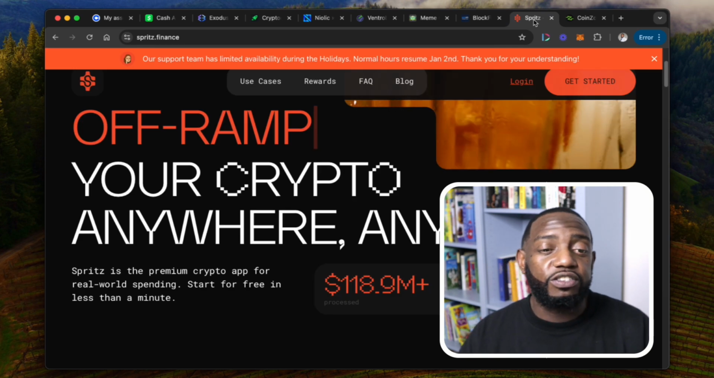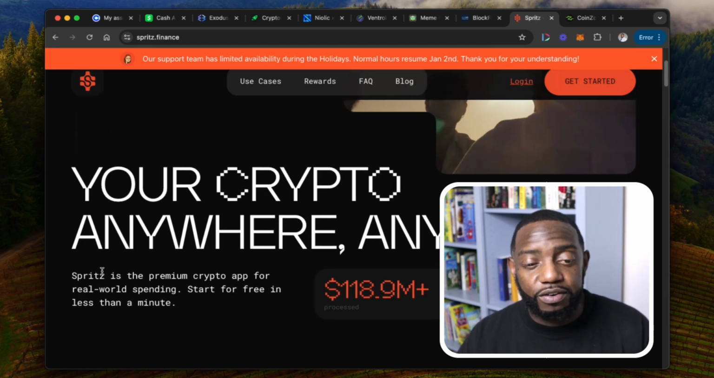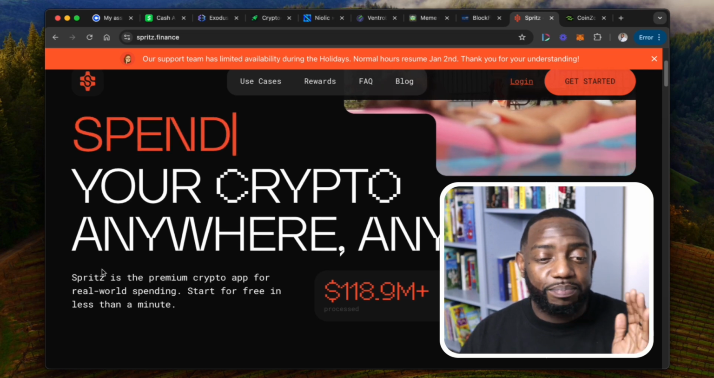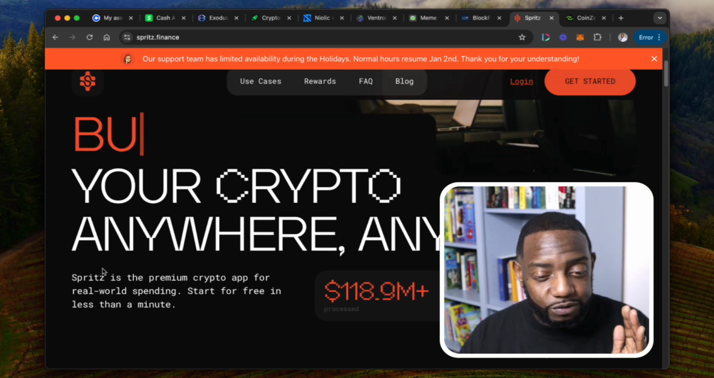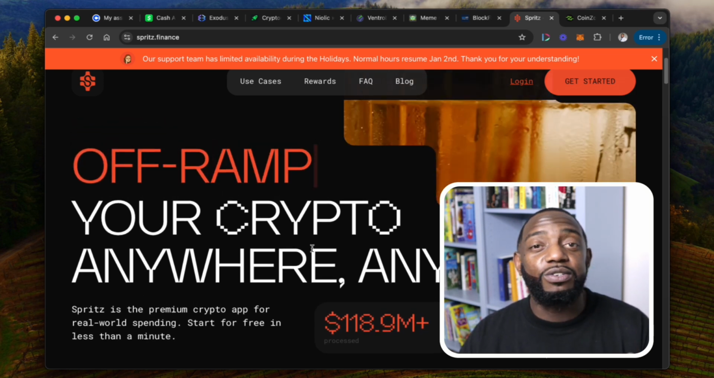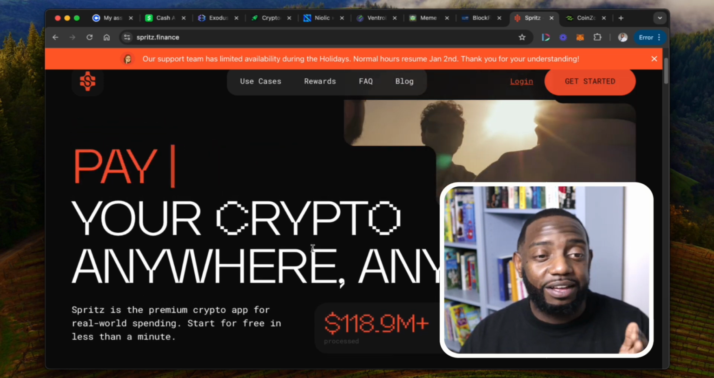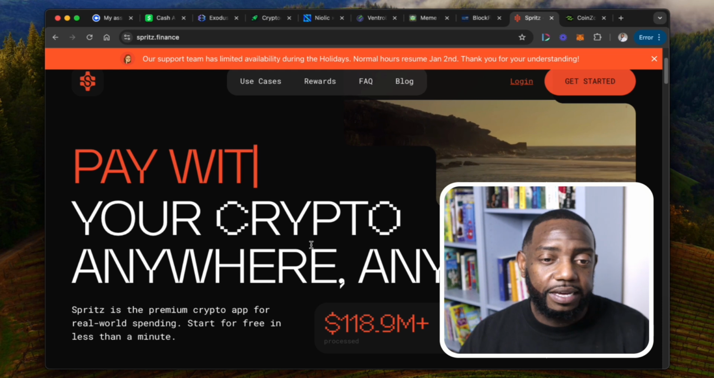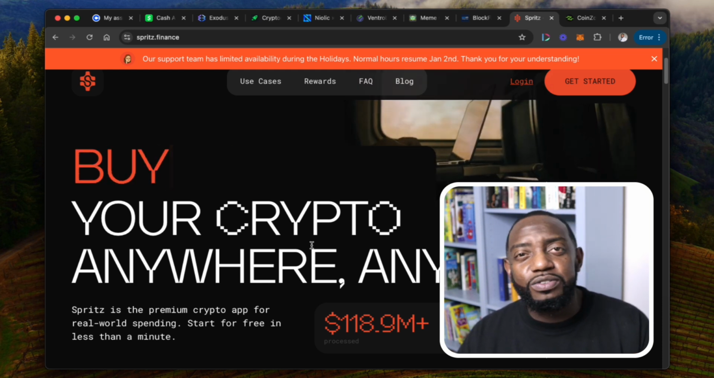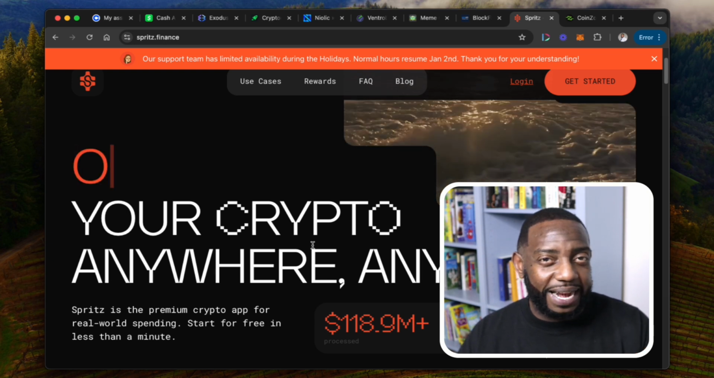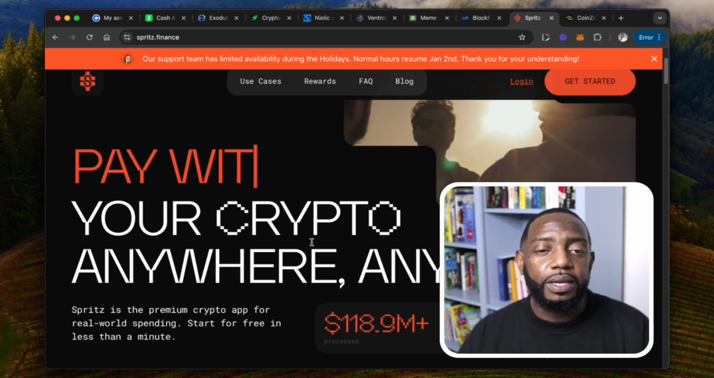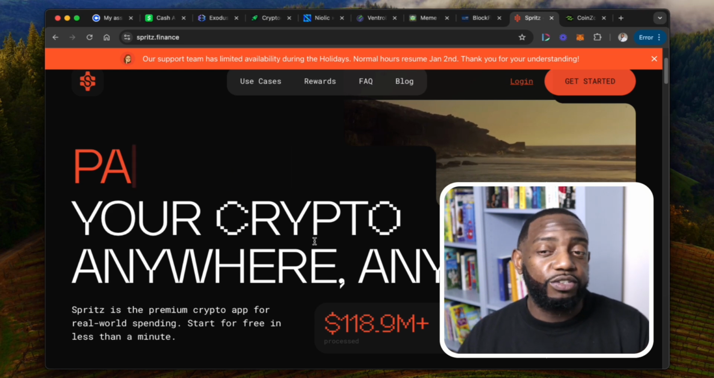One of them being Spritz. It's a way for you to off-ramp your crypto anywhere, anytime, right? And this is a premium crypto app for real world spending. Start for free in less than a minute. This is a great one for you to use. If you haven't heard of it, definitely go check it out. It's spritz.finance. This is one that a lot of my friends use. They're really excited about it. I don't use it that often, to be honest, but I'll do a breakdown and show you guys some use cases for it and everything to show you how you can use this debit card.